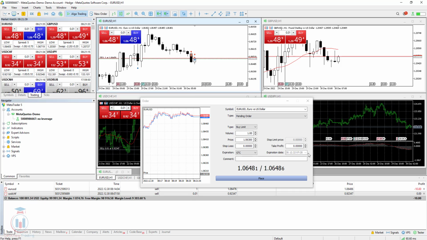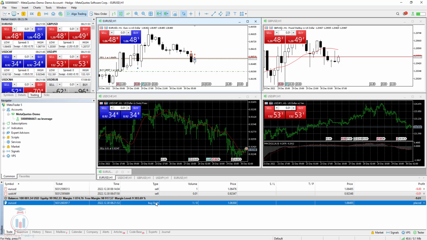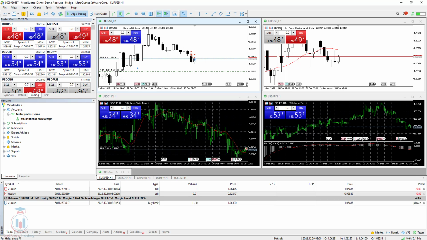If you do not want to set any expiration date, that means this order will stay pending and waiting indefinitely. You can leave this empty. If you are ready, click place button, and the new buy limit will be listed here in the toolbox, but also you will see on the chart horizontal line that says buy limit at 1.063.